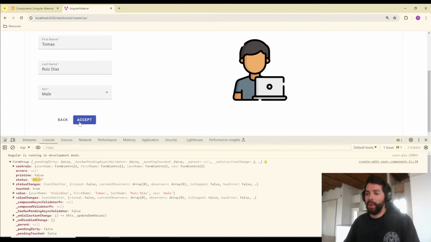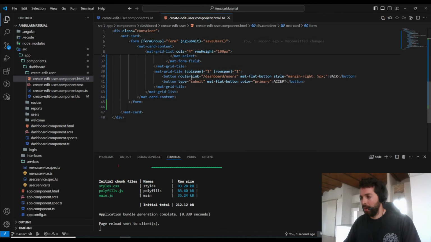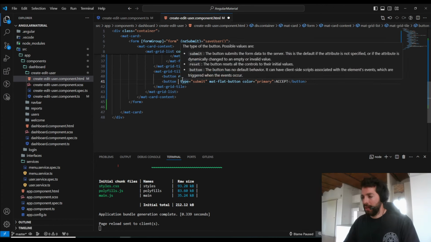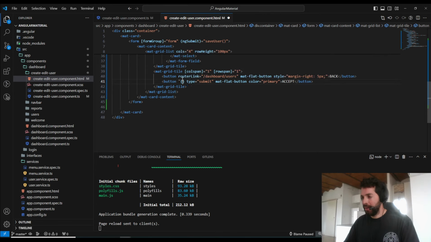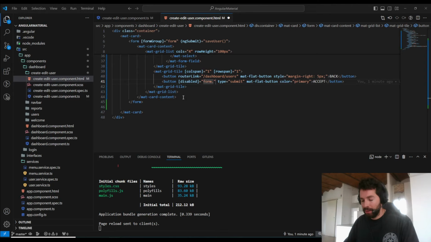Okay, but I want to put this button disabled if the status of the form is invalid. So we did this in the other screen. So here I will use property binding. I will disable the button if the method, this one, invalid is true. So I need to use this method.